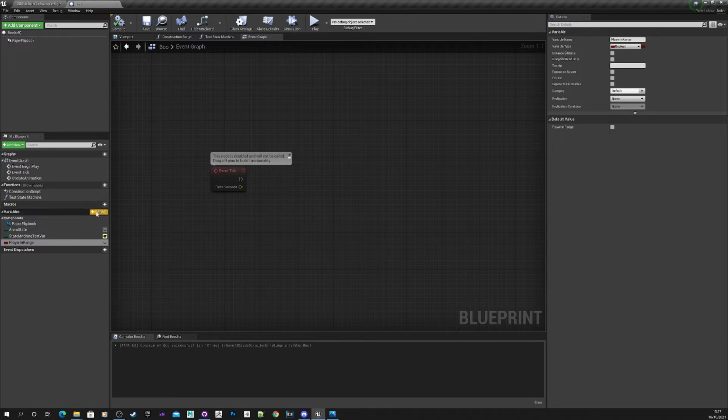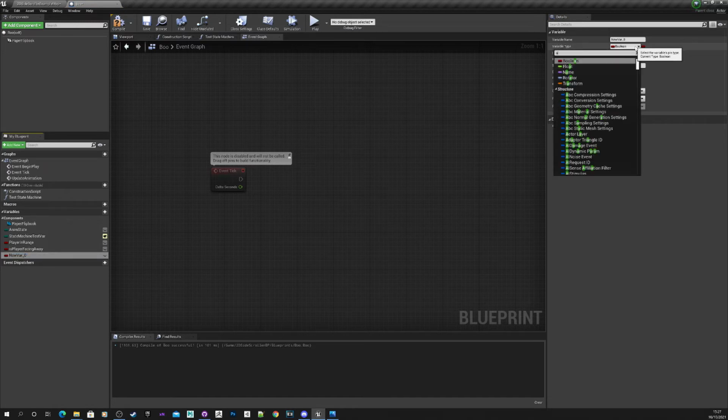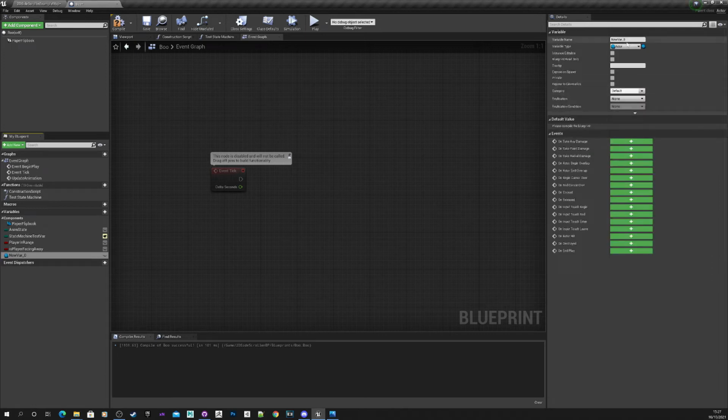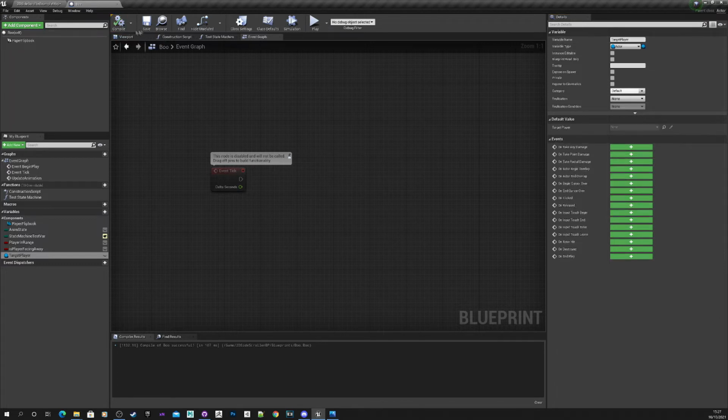Next one we're going to add is we're going to see if player facing away. And then the last variable we want is we want to have an actor which will be the target. So we want an actor object reference, and I'm just going to call that target player. Hit compile, and that's the 3 variables that we need.